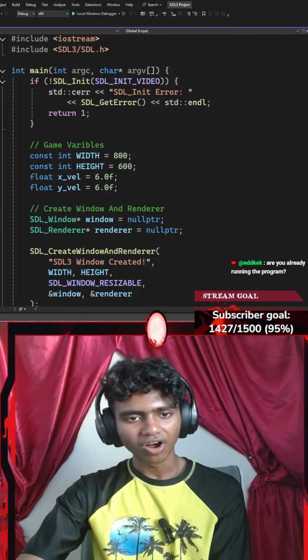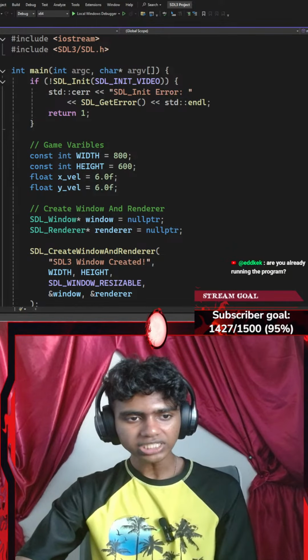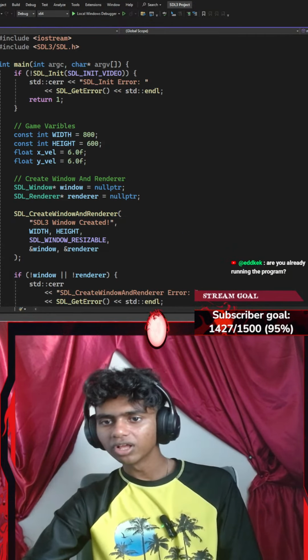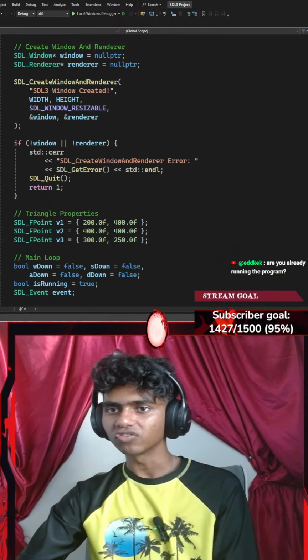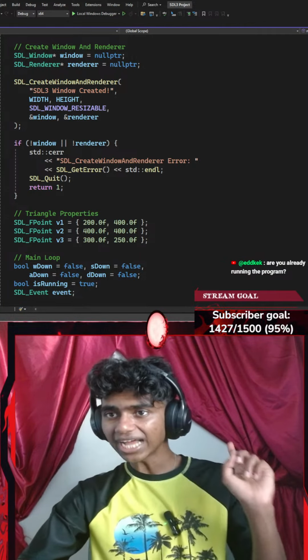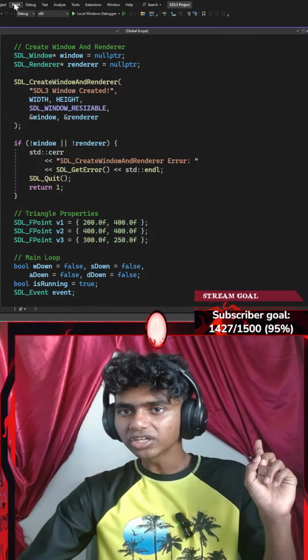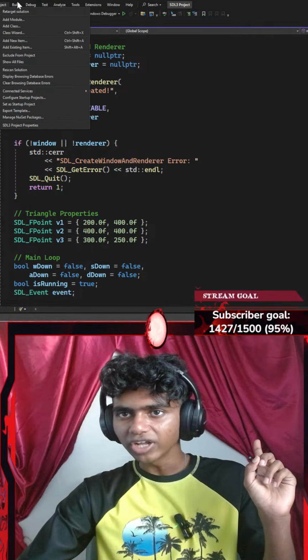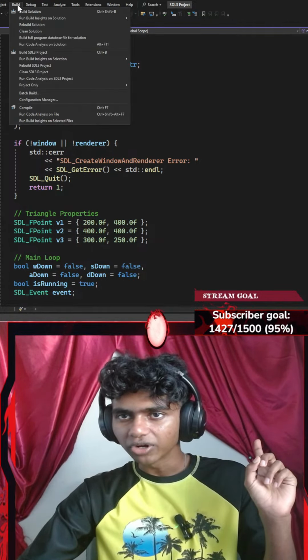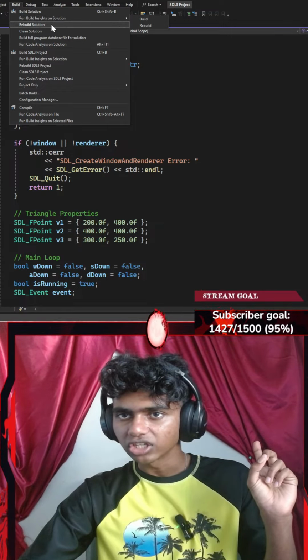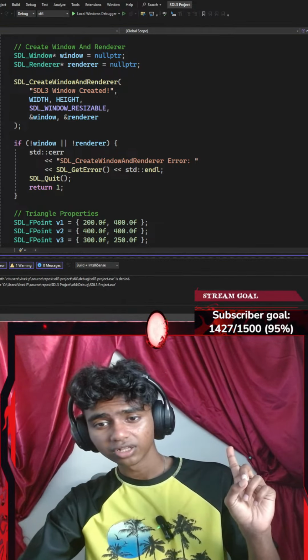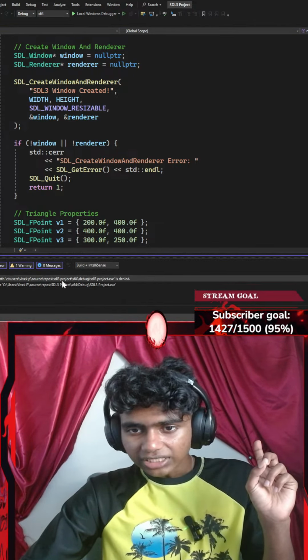Are you already running the program? Honestly, I don't think I'm running the program because everything does feel correct. That said, if I were to go to projects, I'm pretty sure there was a build. Do I go to build? It says build and run solution, rebuild solution. Okay, it doesn't rebuild solution.